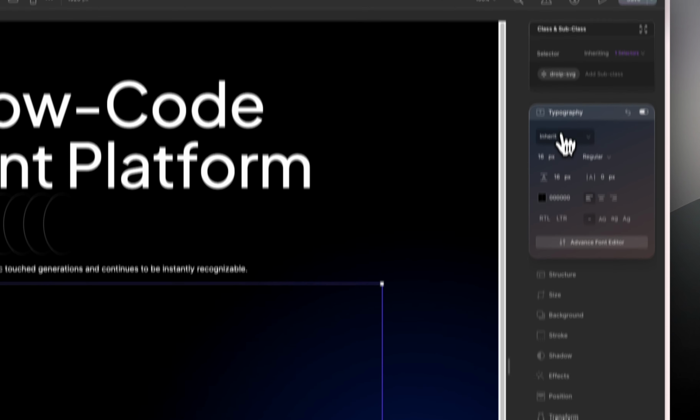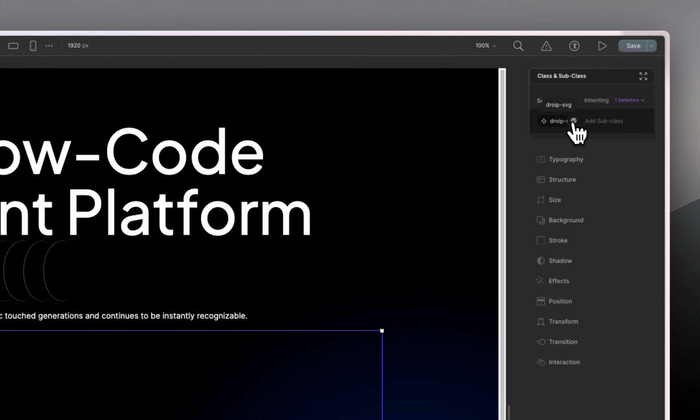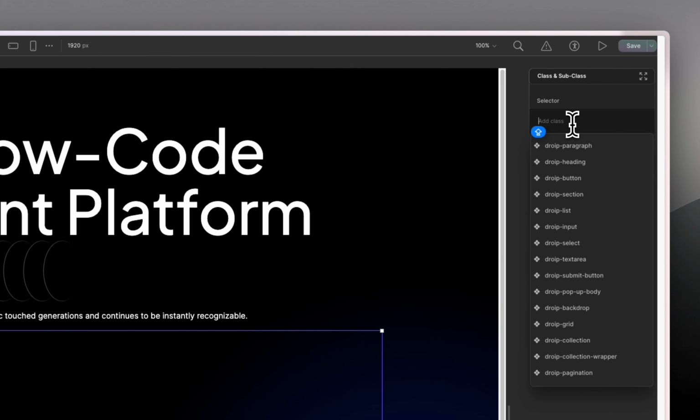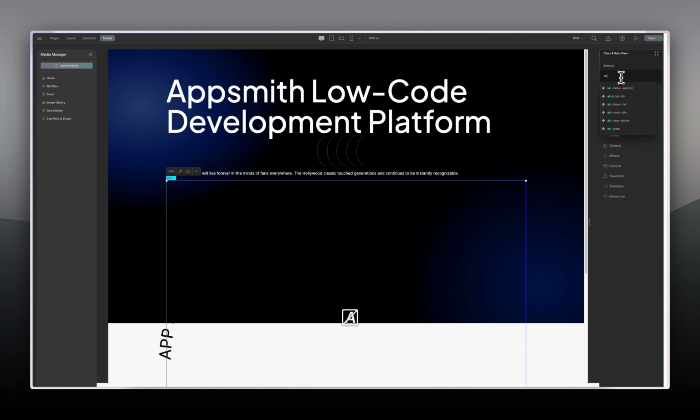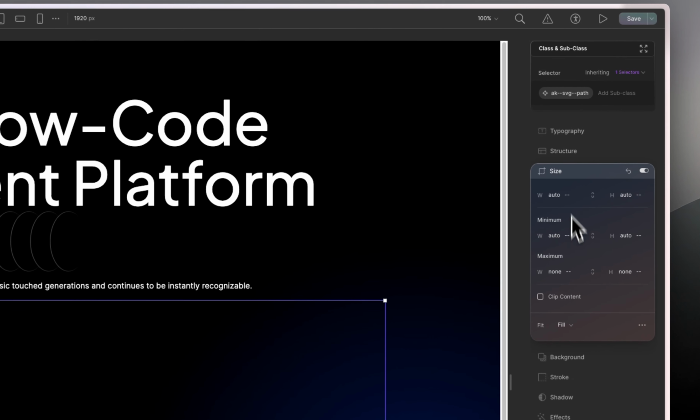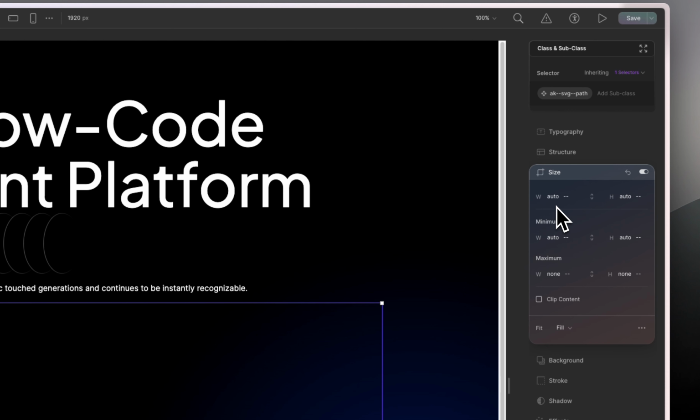It's going to be a bit bigger than what it needs to be, but from here, I'm going to go in there and detach that and then call it AK dash dash SVG dash dash path. That is good. And then we can go into size, and then for size we can deal with all the things that we need to deal with. So something like that, the height, let's do 120.